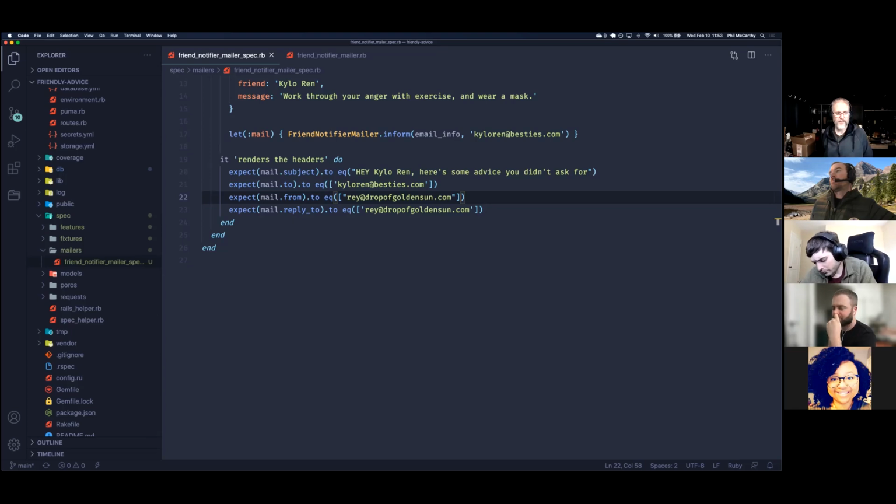Yeah, and I think for this part, just so we can walk through it, you can copy and paste this renders the body block in there, and then we can show that.